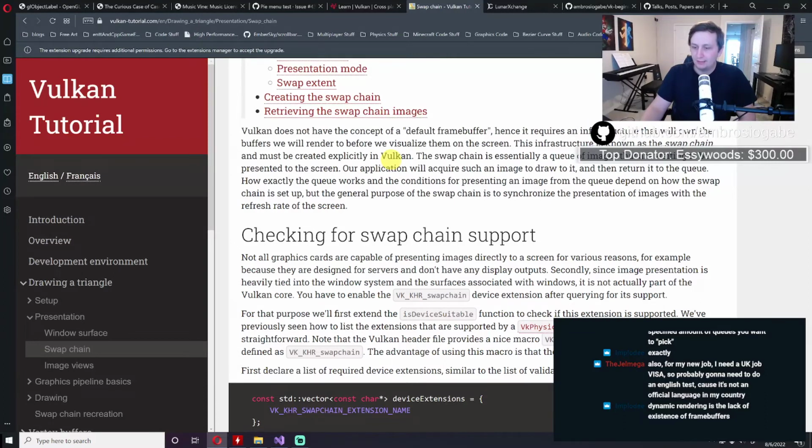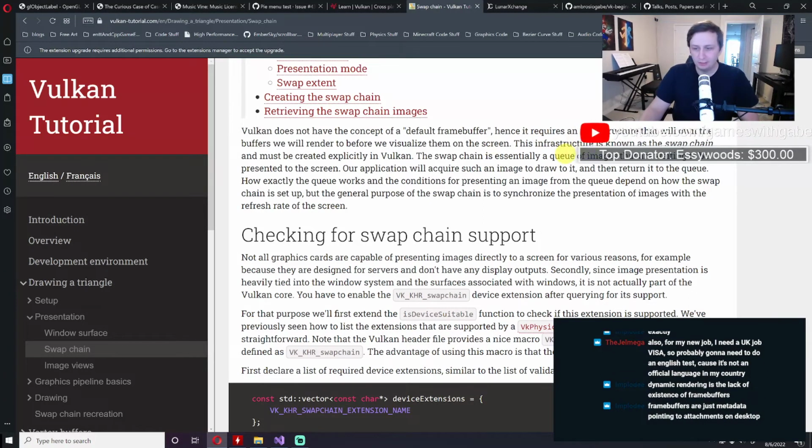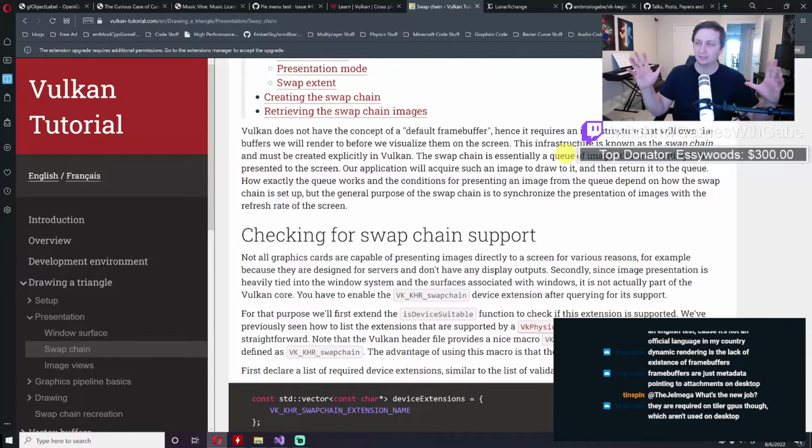Dynamic rendering is the lack of existence of frame buffers. Okay. That is interesting. Swap chain is essentially a queue of images. Frame buffers are just metadata pointing to attachments on desktop. Okay, so not like the frame buffer in the OpenGL sense, where a frame buffer is just a thing that you can attach textures to, I guess. They're required on tiler GPUs, though, which aren't used on desktop. Huh.